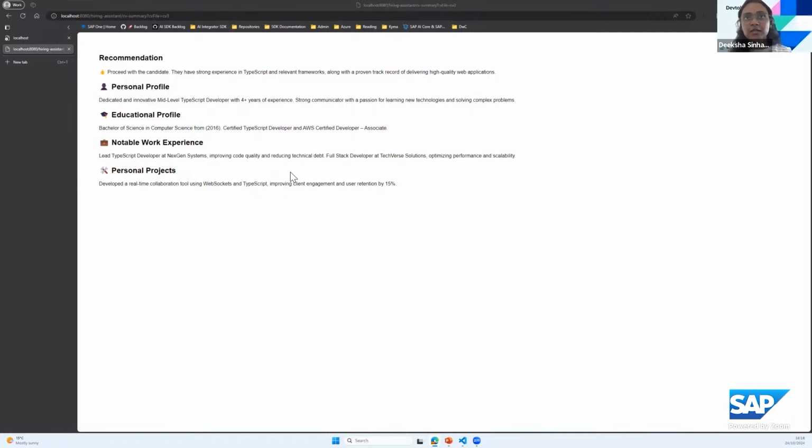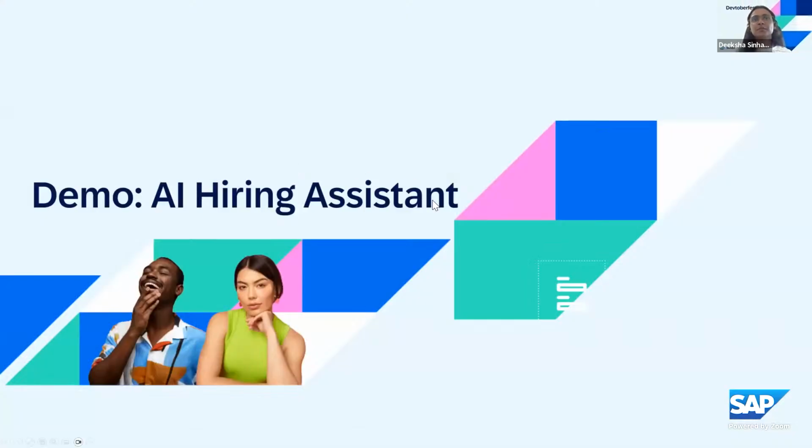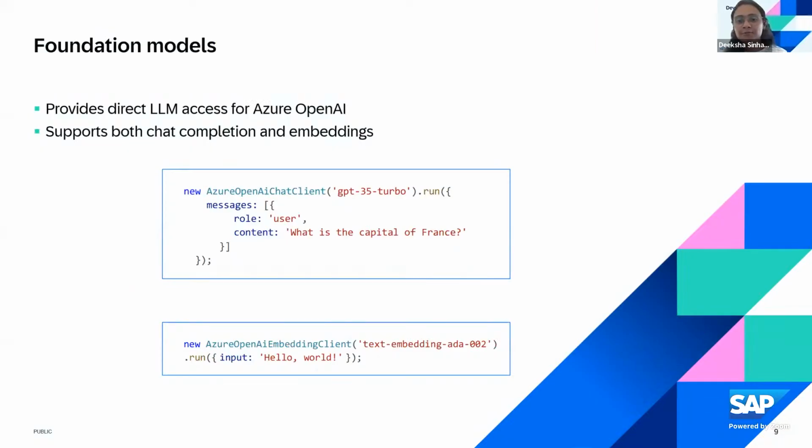So through this, we could see all the different capabilities. So we saw in this demo how you can use orchestration and effectively use all the different modules it provides and integrate them into your use case and have a more safeguarded application.